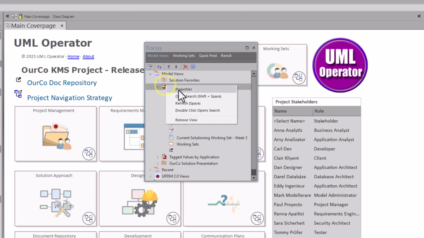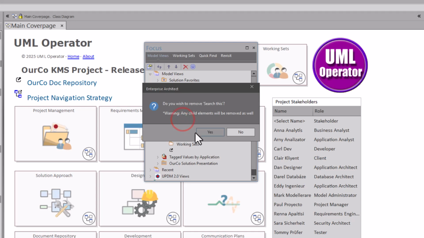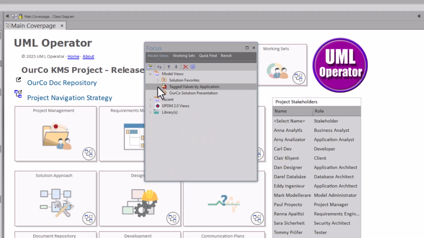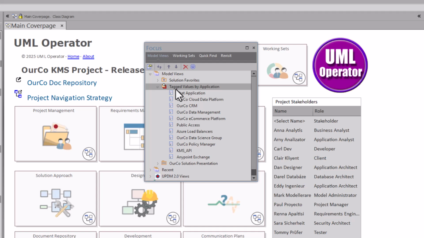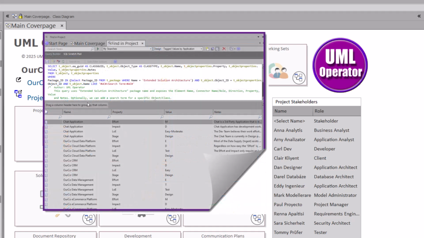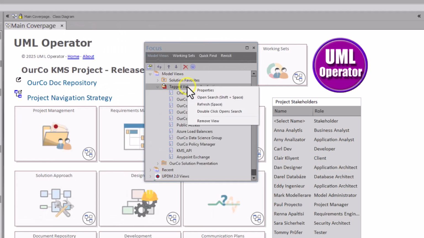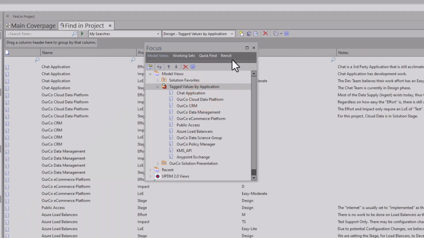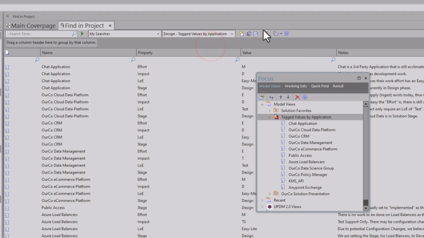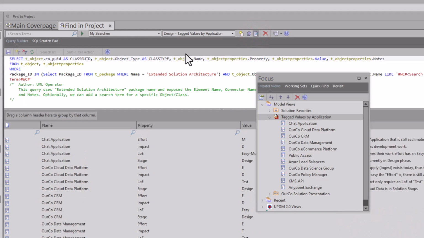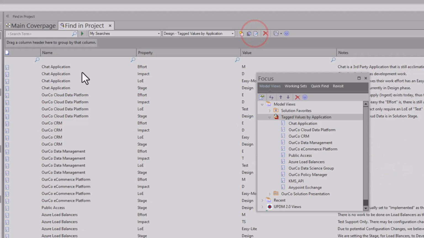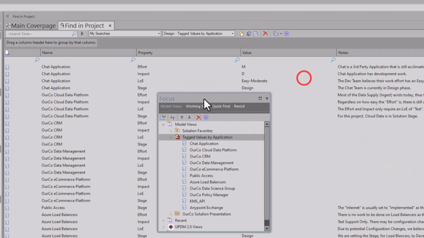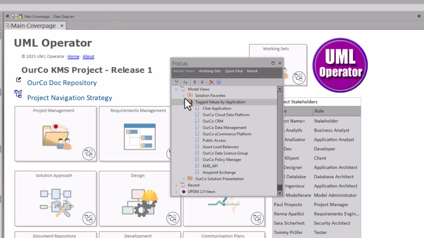So I'm going to go ahead and remove this one. Here, remove view. Thank you very much. And the one that I have in here is using one of my search SQL custom statements that's tag values by application. So it's looking for all the applications' tag values. I can right click on this and say, hey, I want to open this search. So I click it and open it. You can see it's running my particular SQL. It's my custom SQL I created that is looking through the applications and their tagged values. So we'll go ahead and close that, right?